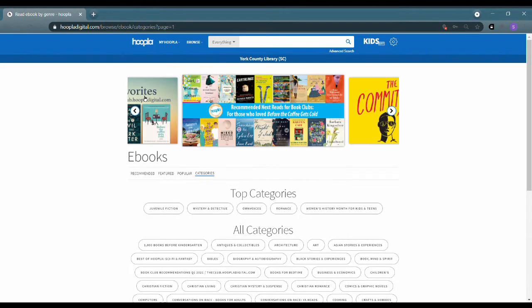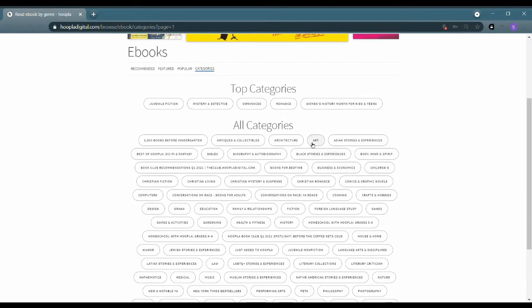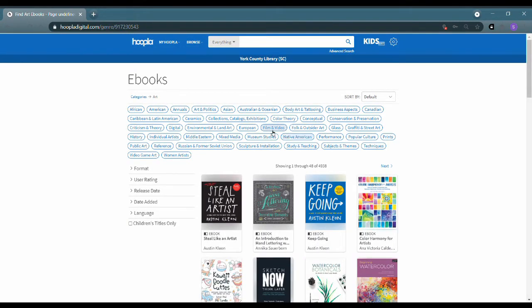So now that we've looked at the Crafts and Hobbies tag, we'll go and look at the Art tag. The Art tag will have a variety of categories underneath it. It will not only talk about types of art, but also art from around the world. So take a look and see what interests you.